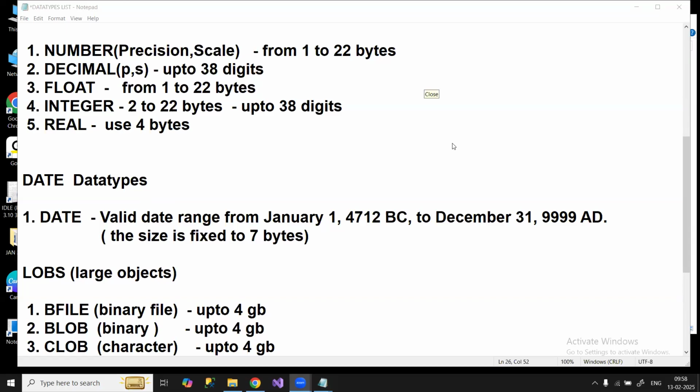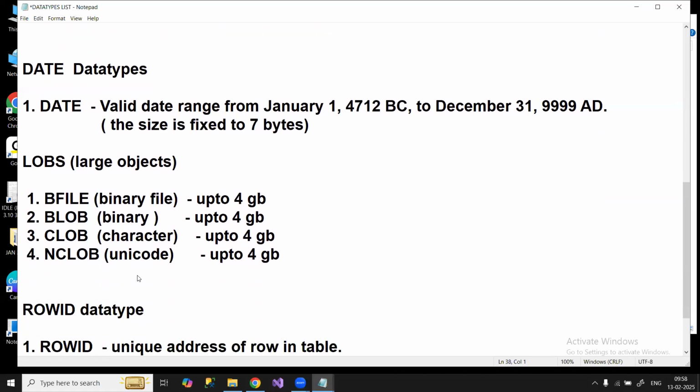One letter means one character. One character means 1 byte when it is ASCII code. For Unicode, one character takes 2 bytes. Here you can see LOBs. In LOBs, you can see BFILE, binary file. Binary file stores data externally, outside the Oracle database. Whenever you want to store any file, Word file or Excel file, externally means outside the Oracle database.